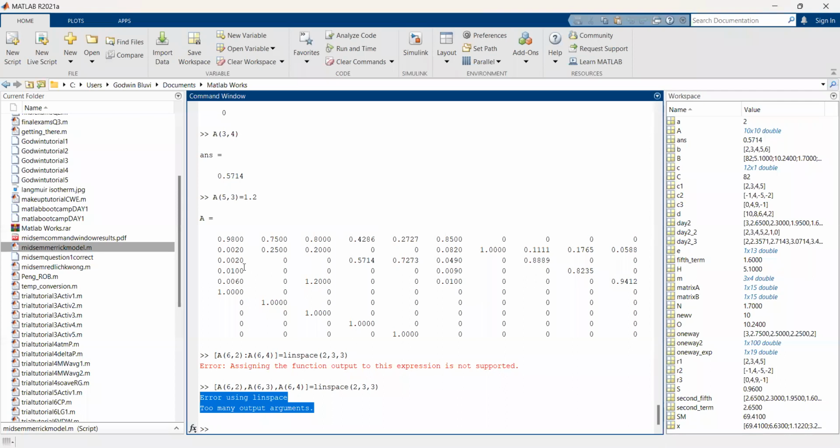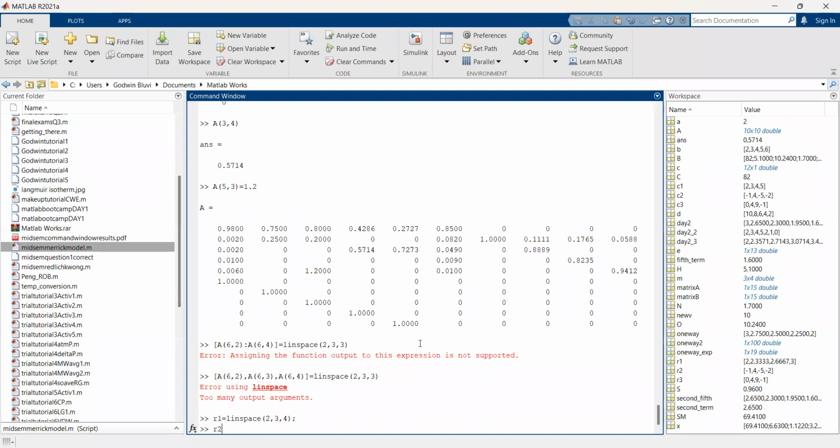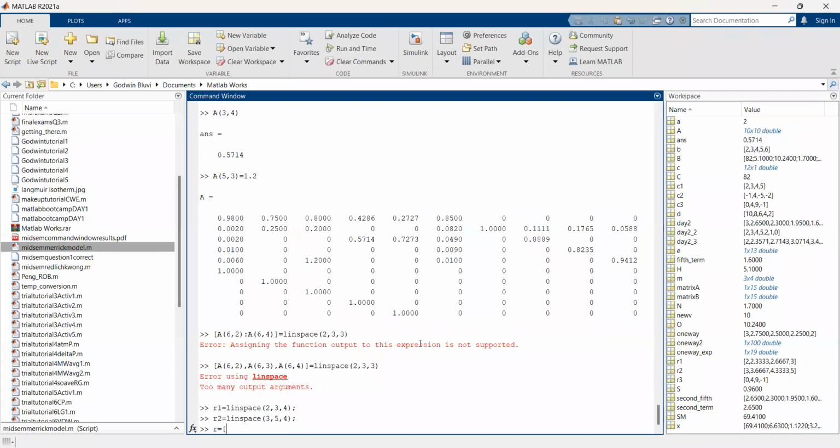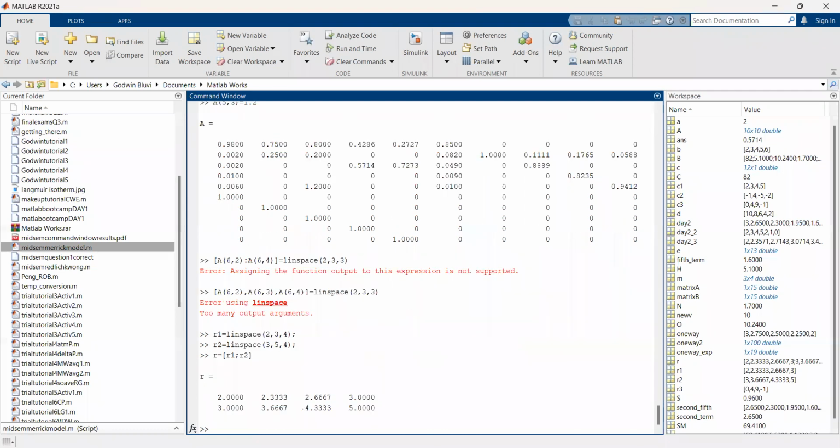So that's why you take your time and write a matrix as rows first. You write them as rows first before you come and say, let me give you an example. So you see, changing the thing is difficult. Let's say R1 is linspace 2, 3, 4, suppressed. R2 is equal to linspace 3, 5, 4. Semicolon. Then R is equal to R1, semicolon, R2. Close it. Our matrix comes. Do you understand? You see that our matrix has come.